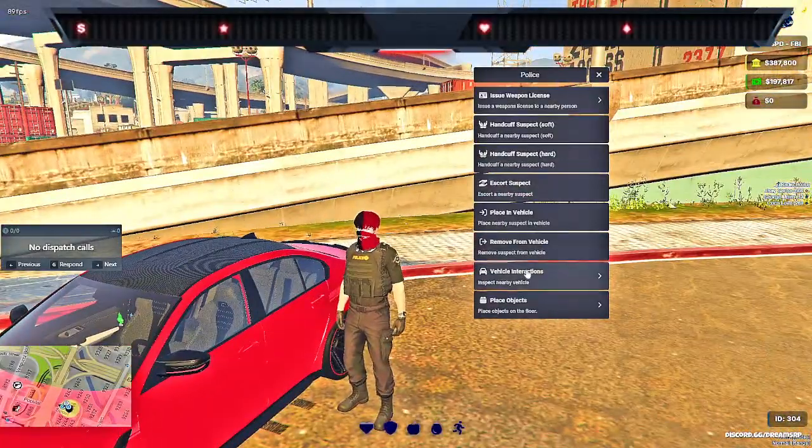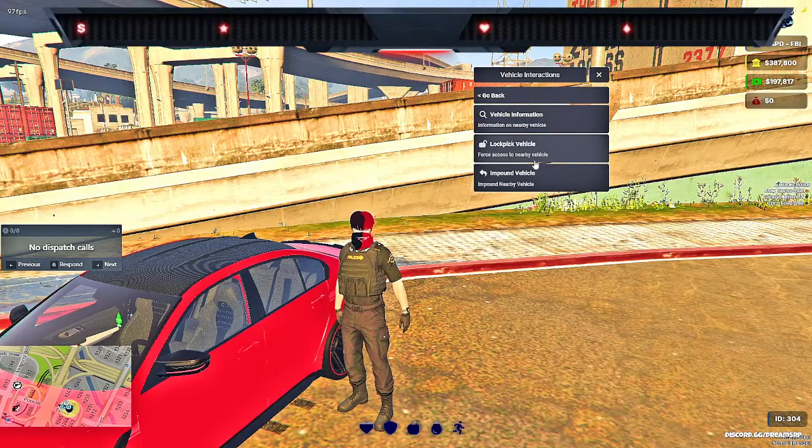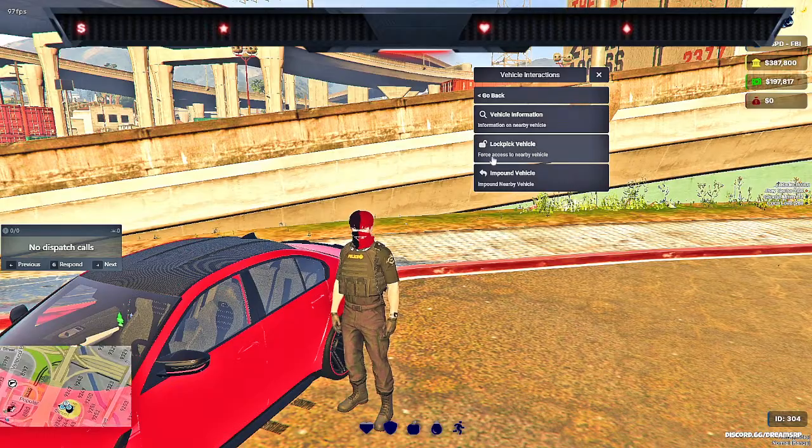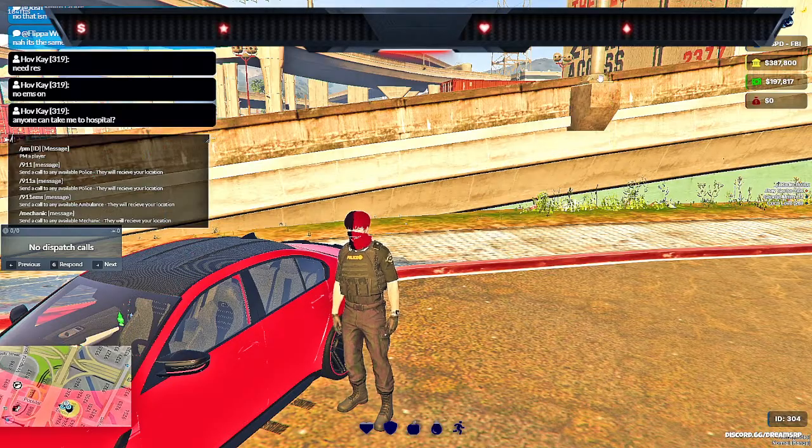Alright, so if you do a vehicle interaction now, vehicle information, you see it says the owner. So that's how you do it. Other thing is lockpick a vehicle. So basically, if there's a car that's locked, you can lockpick it, and you can also impound it. But we don't use that impound. What we do is we use slash impound.